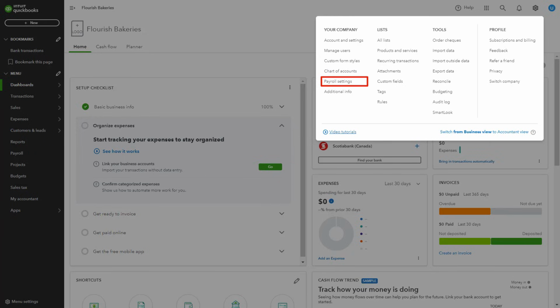If you use QuickBooks for payroll, Payroll Settings is where you manage payroll-related settings. You can configure pay schedules, tax withholdings, benefits, and deductions, as well as set up direct deposit for your employees.